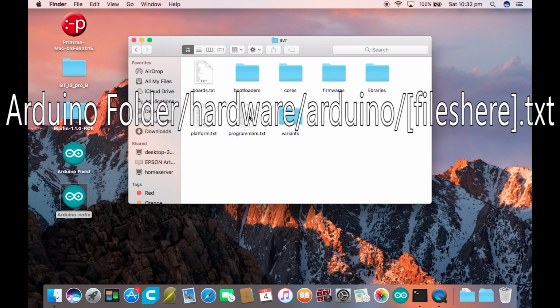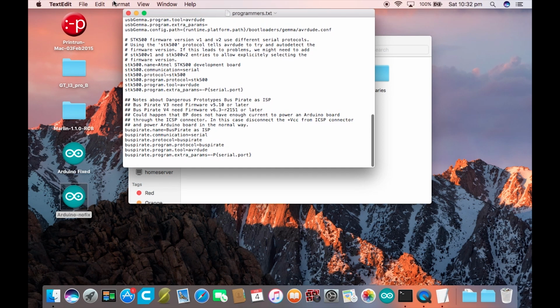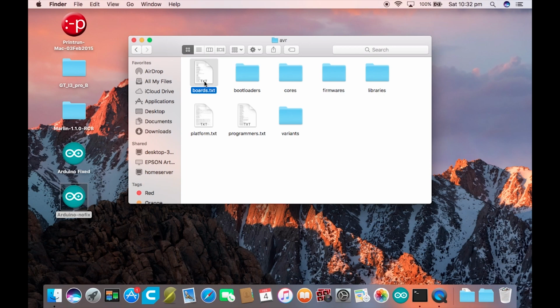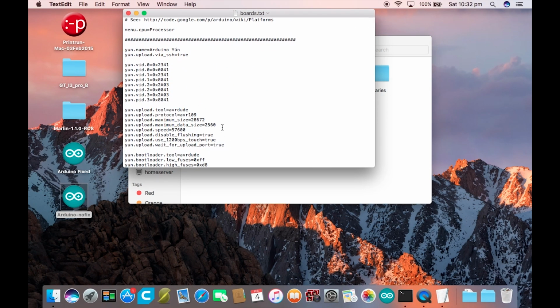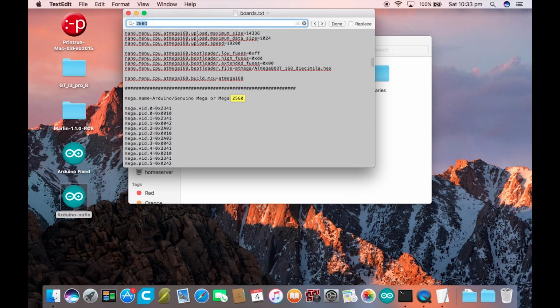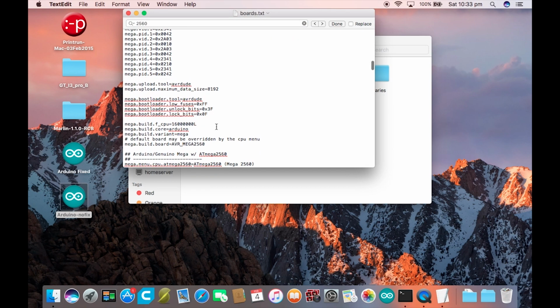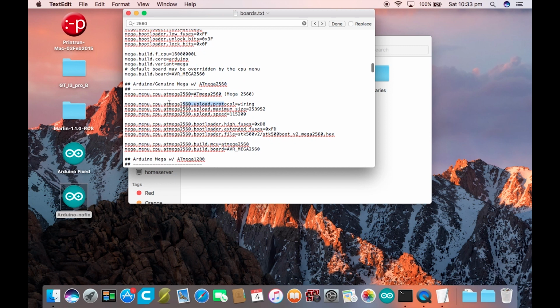The one that we're going to open up, I believe, is programmers.txt. I will just confirm. No, it's boards.txt, sorry. I'm going to open up boards.txt. Yes, this is the one. I want you to just press Control F, or Command F if you're on a Mac, and just search for 2560. And we're going to look for this one here that says mega.name, Arduino Genuino Mega or Mega 2560. And then scroll down until we find the section on protocol and speed.